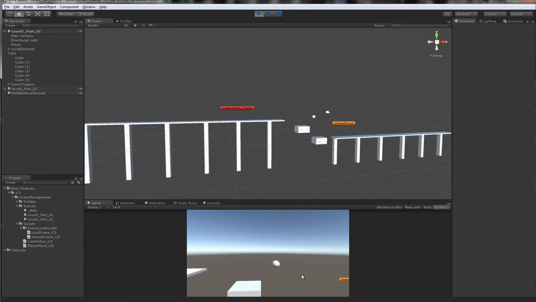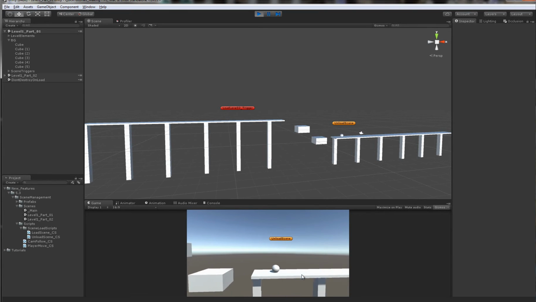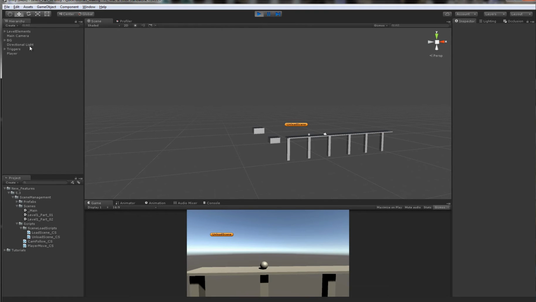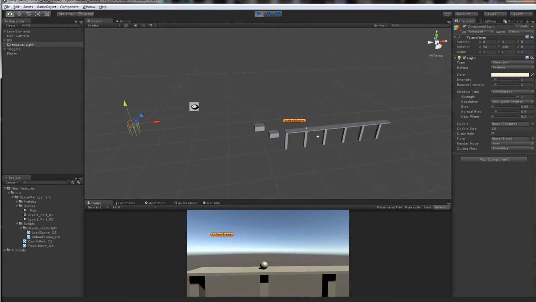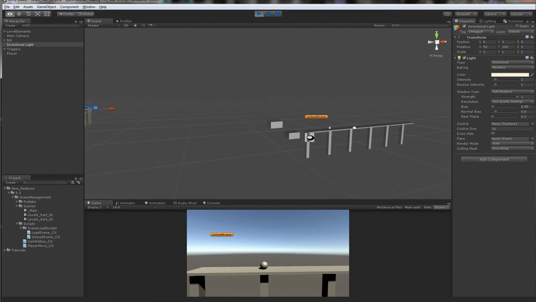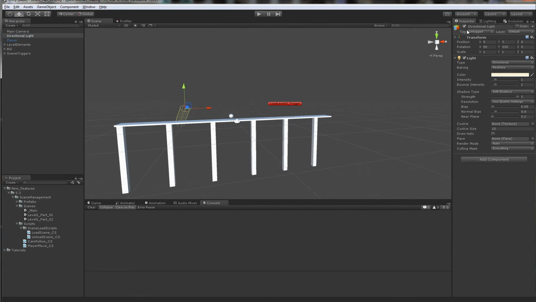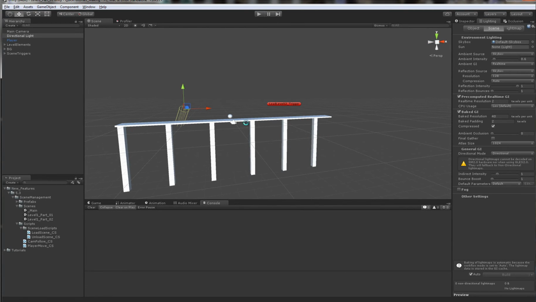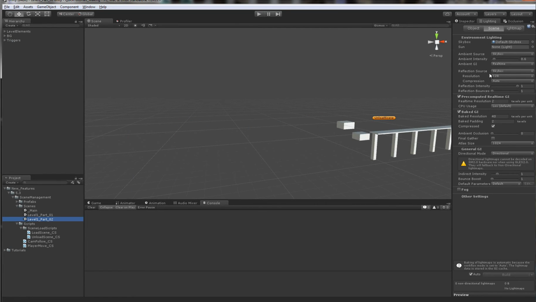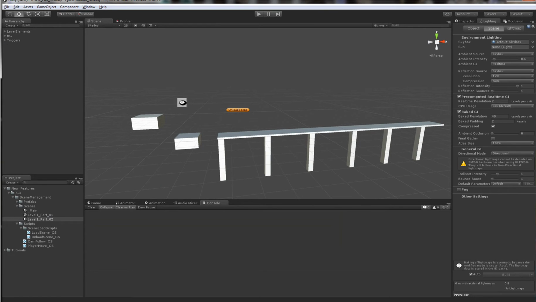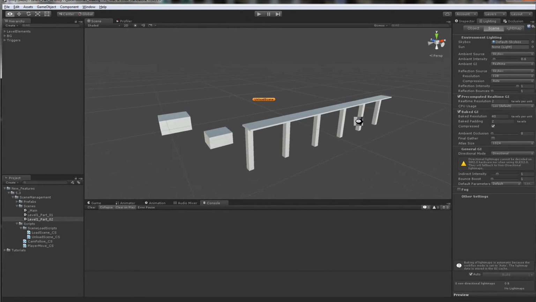Let's go here, move everything. The light gets moved as well. I don't know why the lighting changes. Anyway, it's because... These look okay now.